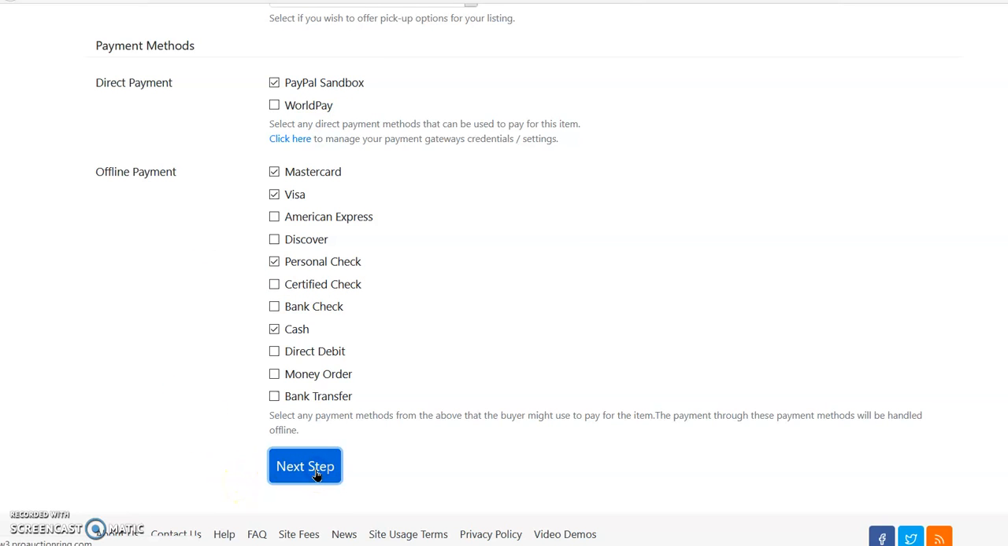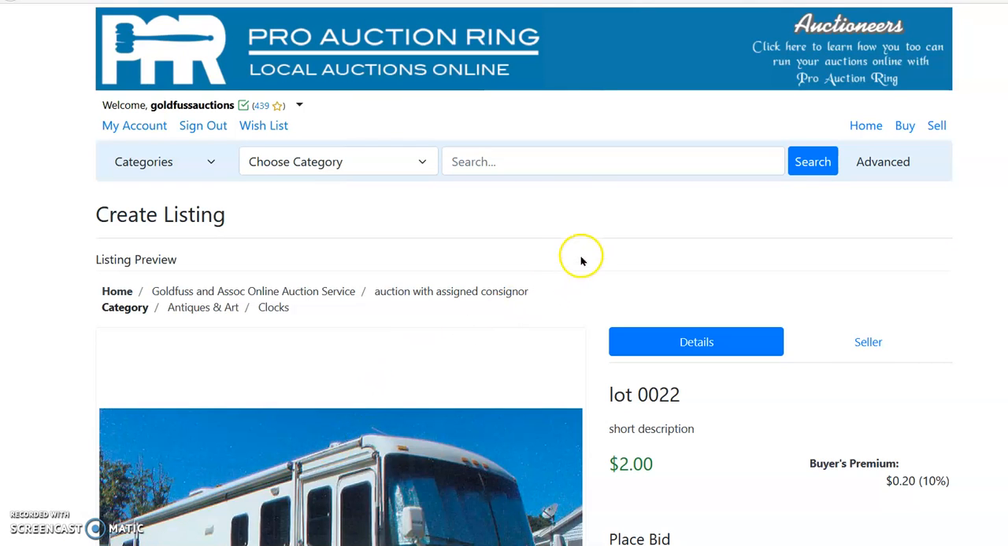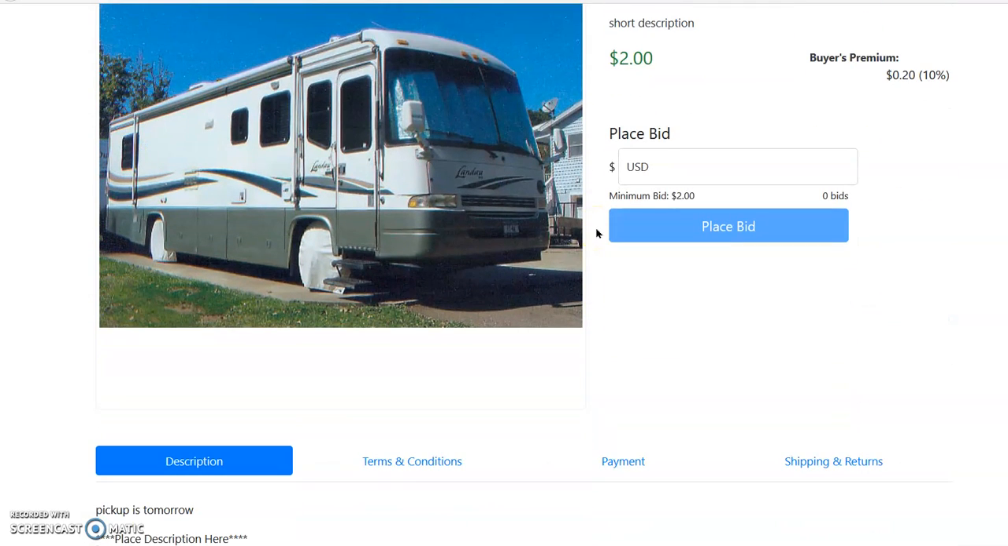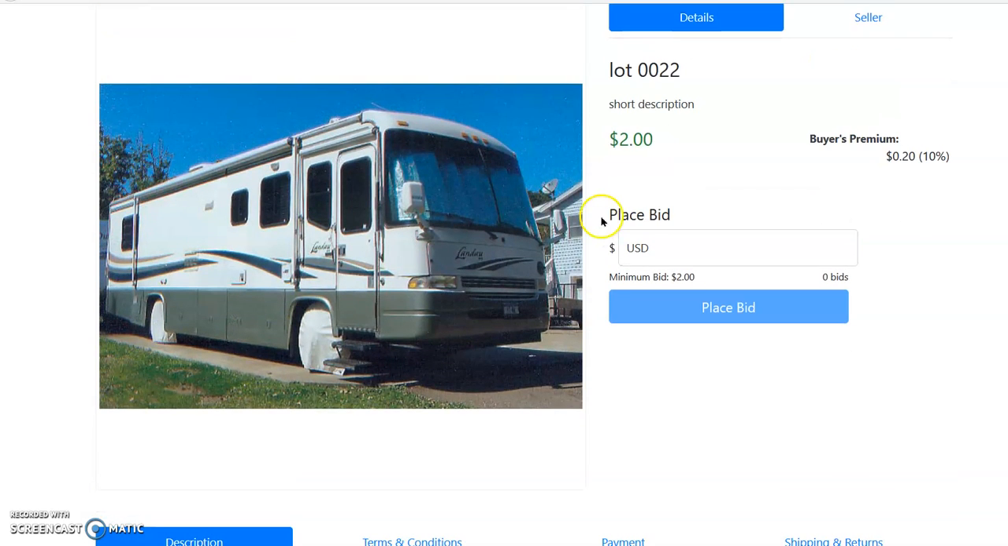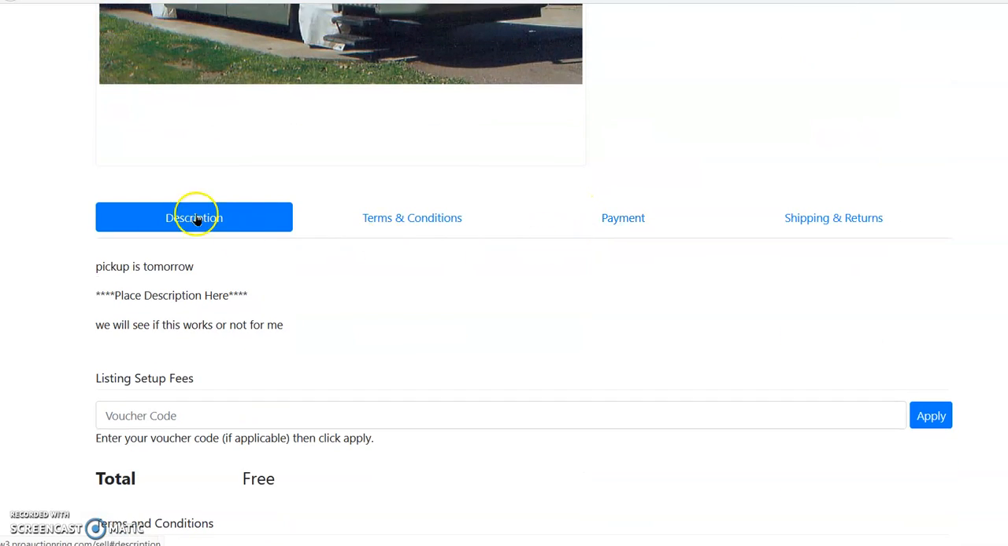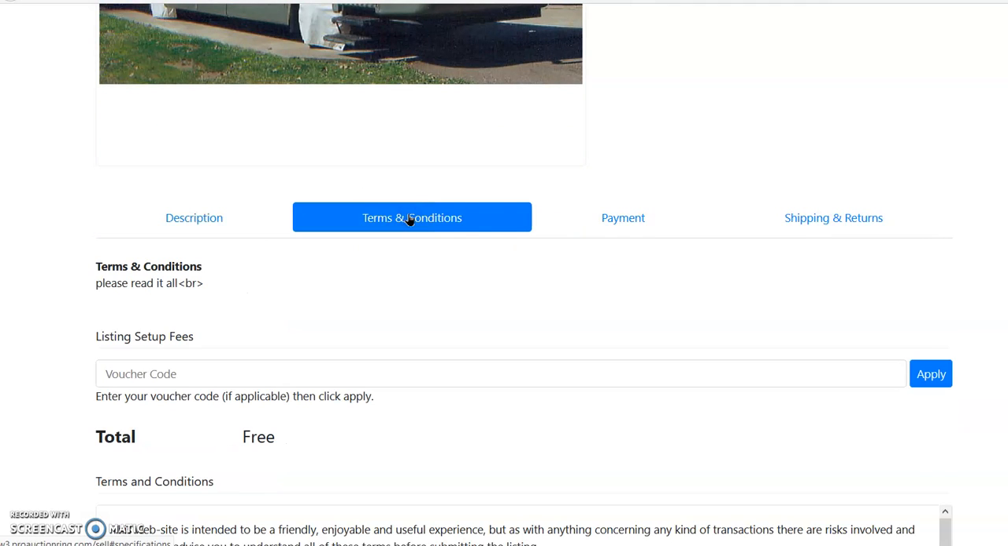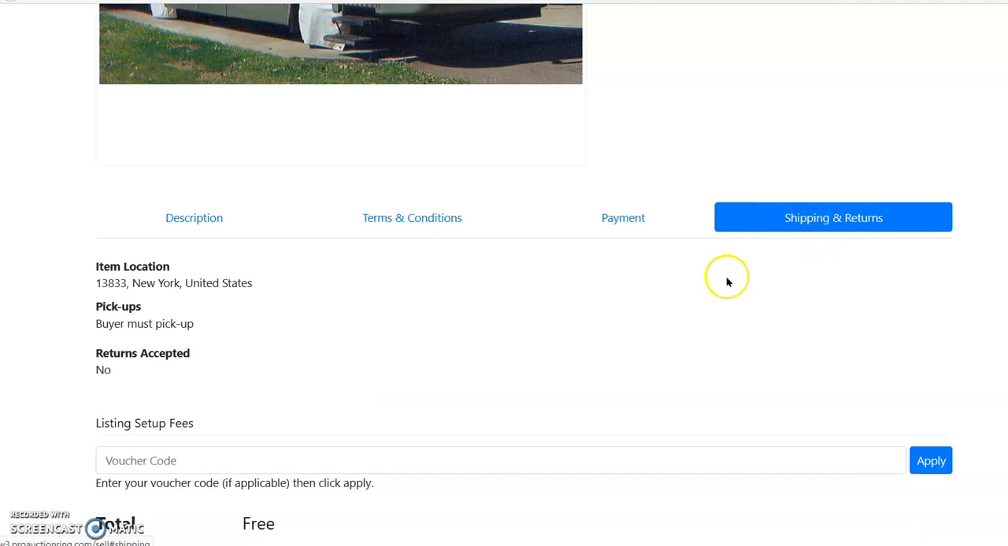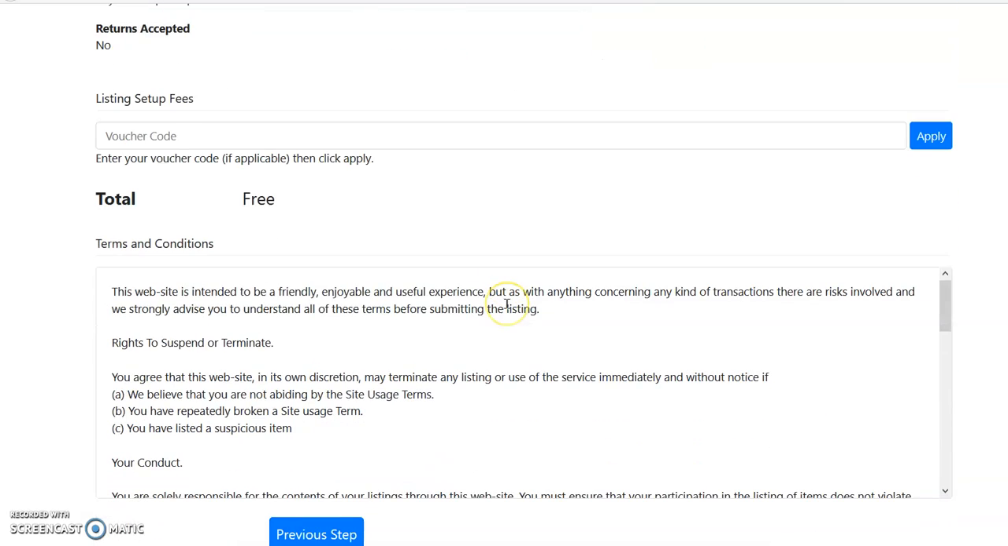Let's click on Next Step. Yes, I did. This is your little preview to show you what your lot's going to look like when you put it live. Description, terms and conditions, payment, shipping or such, buyer must pick up. There you go.